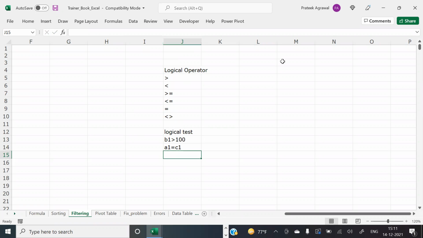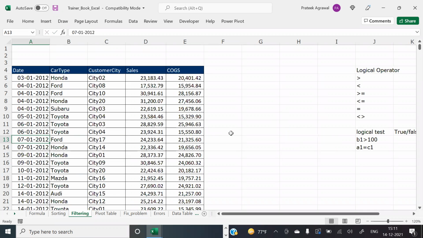So when you're doing these logical tests, what is a typical output we can expect from these functions? It's either true or false. So what is the purpose of using these logical operators? It helps us to do a quick check on our data sets. A simple thing like if I want to check whether the sales is greater than 25,000.